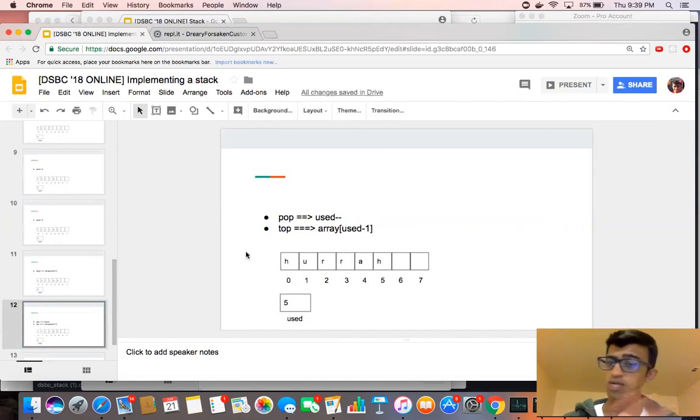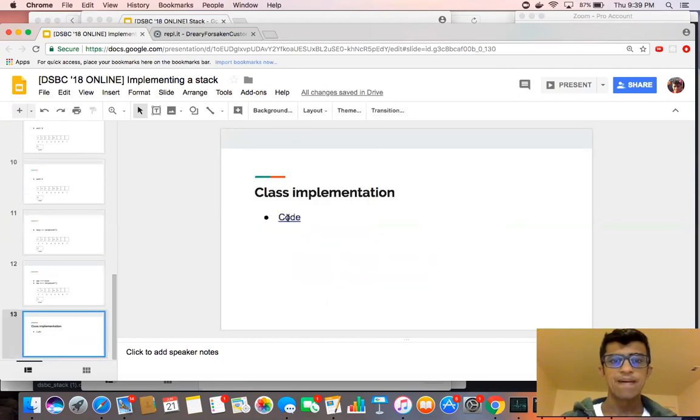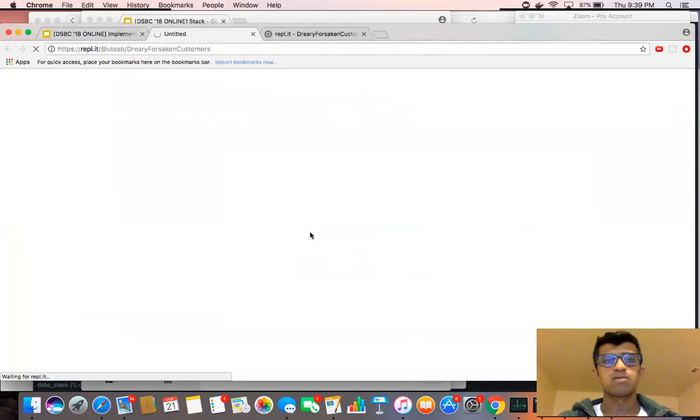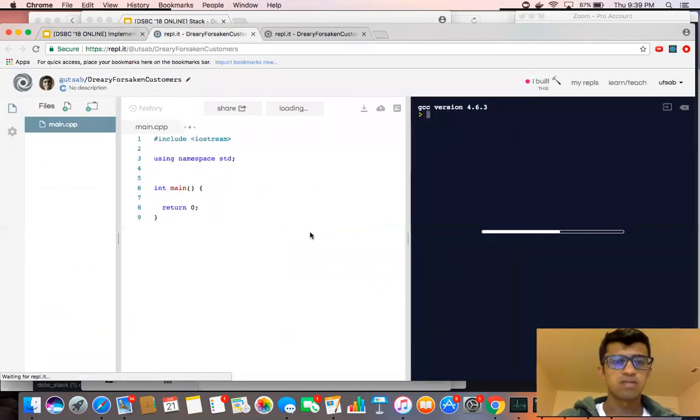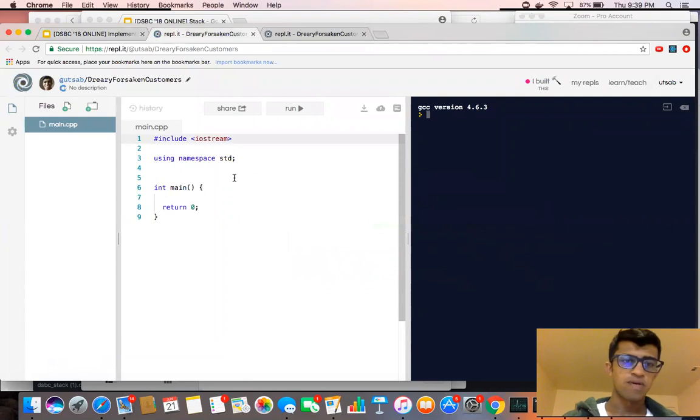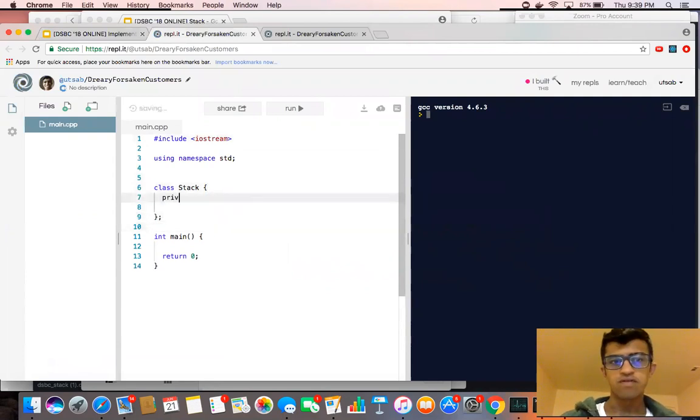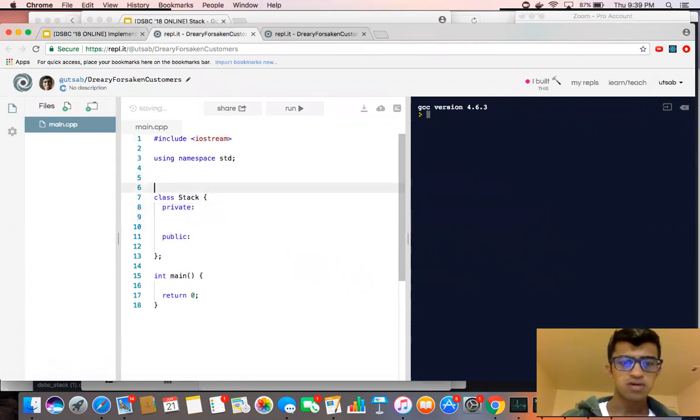Okay, so that's it. This is the main mechanism behind how we're going to implement our stack. So let's jump into some code. Starting from scratch here, let's create a stack class. It's going to have some private and public variables. And we're also going to define our max, the size of our stack.